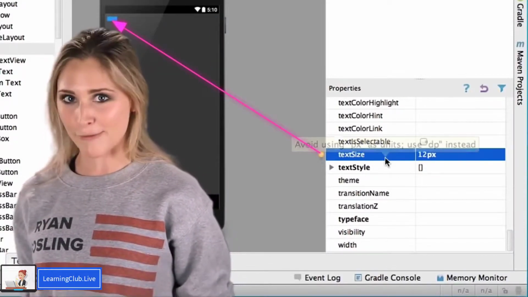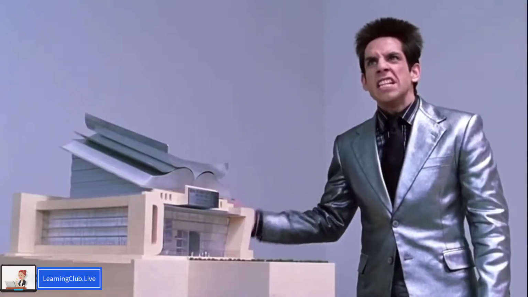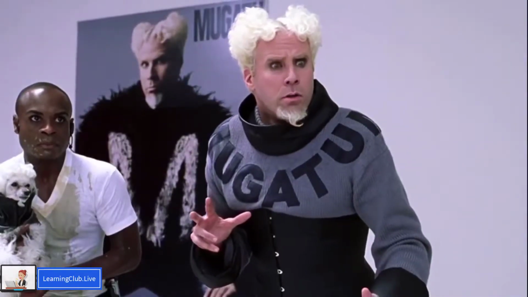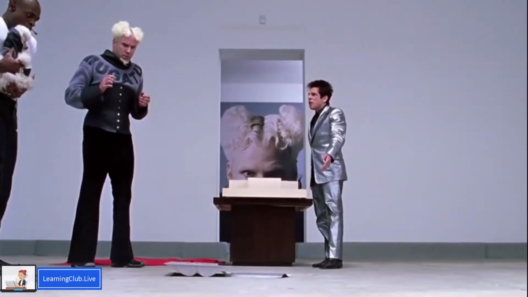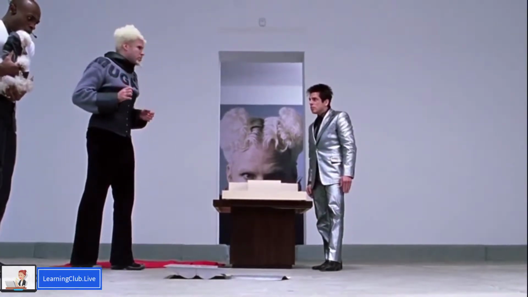What is this, an app for ants? What is this? A center for ants? What?